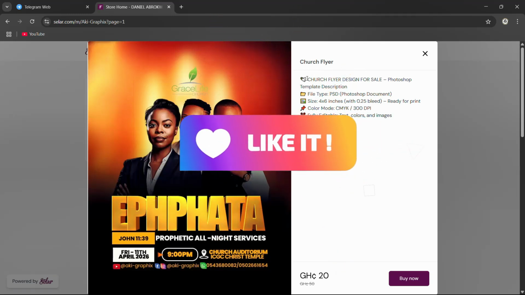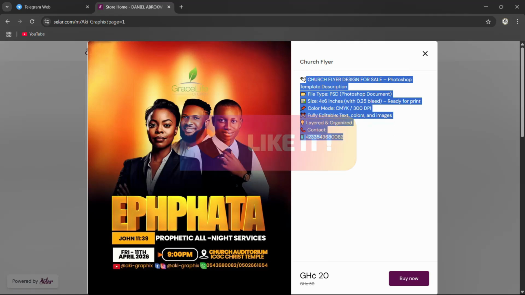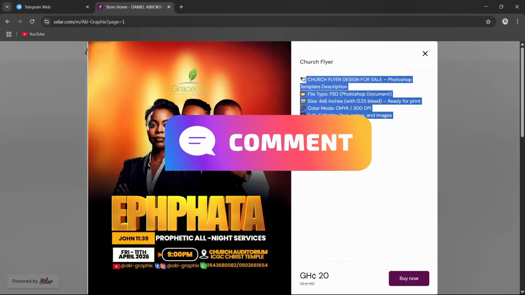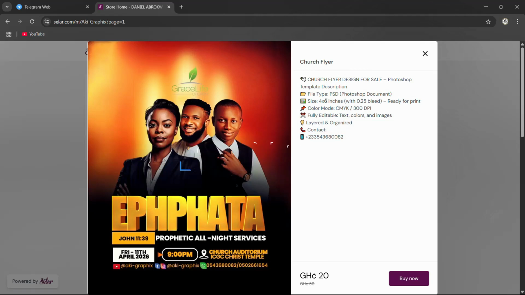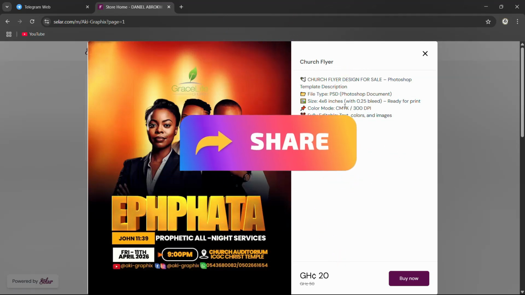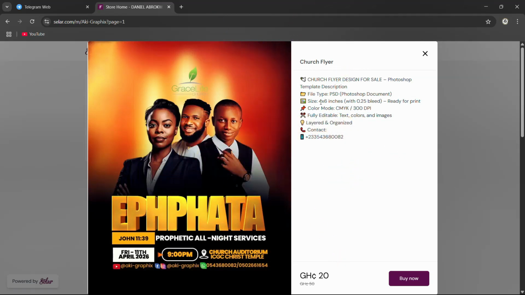Now let's see the details. This is a church flyer. The file is a PSD document, and this is the file size. The color mode is CMYK, resolution 300. It means it's already printable if you buy this one. And it has fully editable text, color and images.